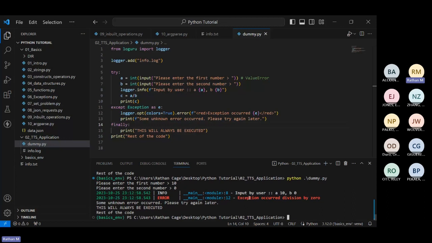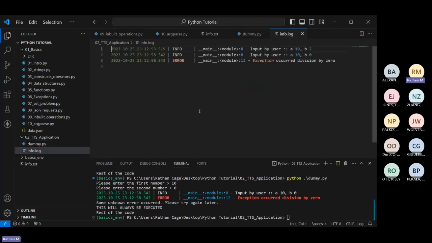Some user has said, hey, I tried running your program, but it crashed or it gave me an error. It just said exception occurred. I want to know what happened. At that time, just open up your info.log and you can see what exactly happened here. You can see this is the info and this is the error. And you can see the year, month, date, the time up to milliseconds, what category, and then which file.